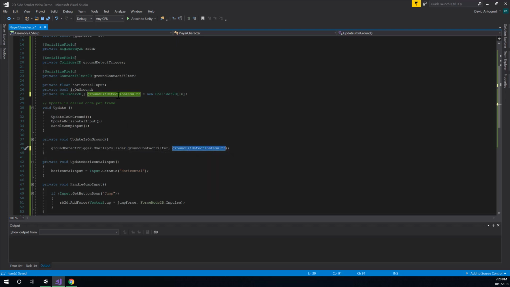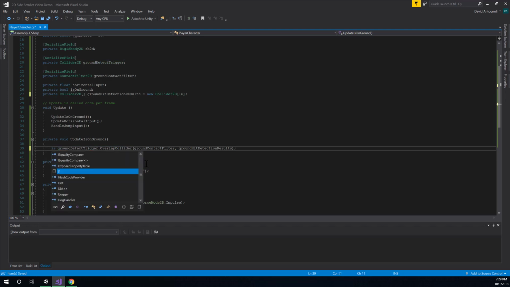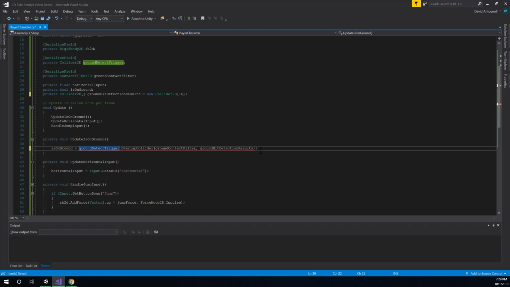But really, we're not even going to use this. It's kind of just a formality. Maybe down the road, we care about the specifics of what this ground detect trigger is touching. But for our purposes right now, if there's anything that counted as ground, we want to simply set our isOnGround equal to true. So if you look at this function OverlapCollider, it's actually returning an int. So it's returning a number based on the number of things that counted as ground that our ground detect trigger is overlapping with. So if that number is greater than 0, that means we're touching some kind of ground. So what we will do inside of this function is say isOnGround equals if this number is greater than 0.